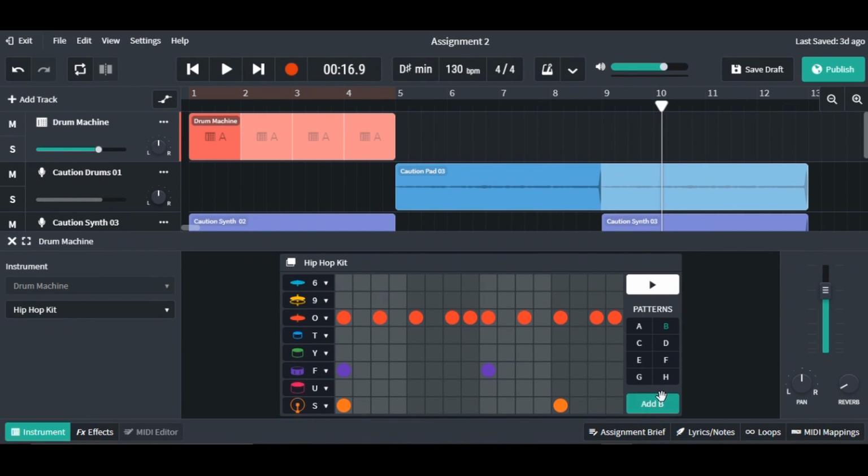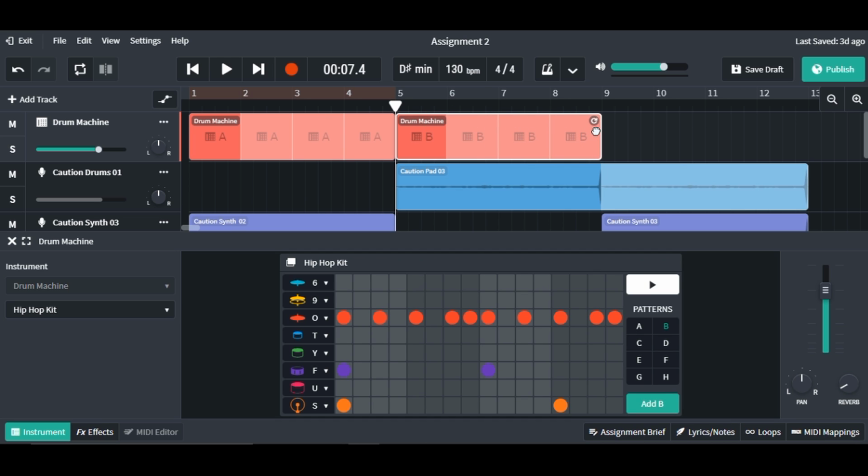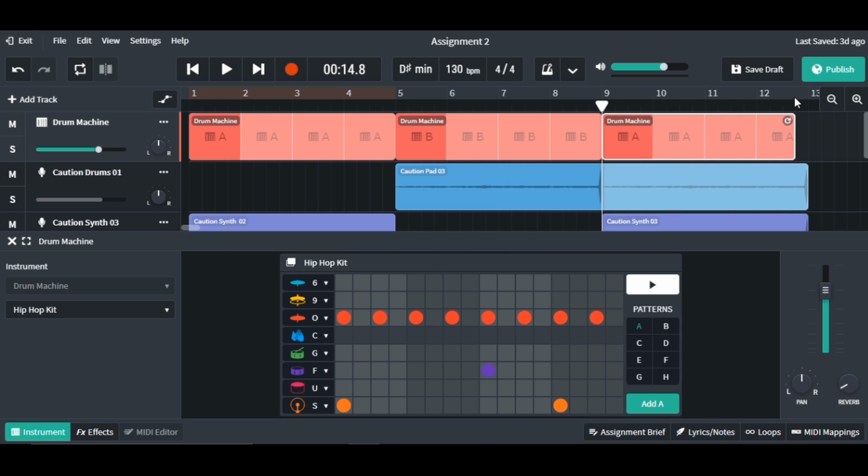Once you've finished creating your section B, you're going to go down and add B just like we did before, and it's automatically going to be added to the workstation. Now we're going to take the A section and extend it all the way just before we get to measure number 9. Then we're going to select the A section again because we're going to go back and add that to our workstation. We're going to move the playhead to measure 9, hit add A, and now extend the A section all the way to the end of the piece.